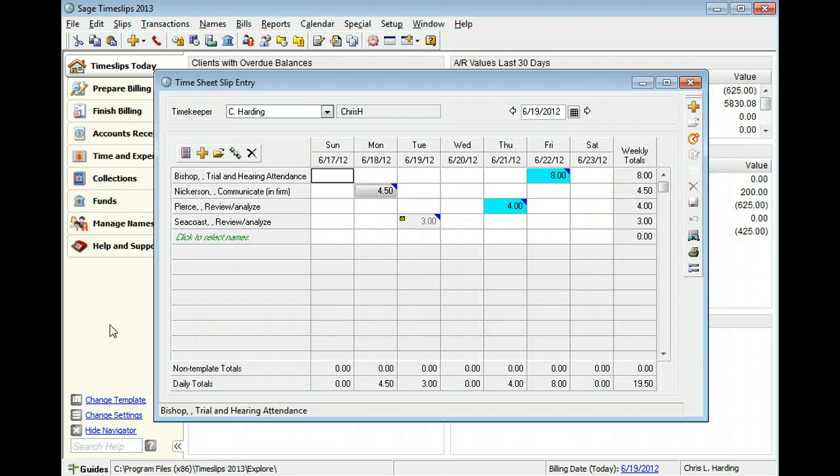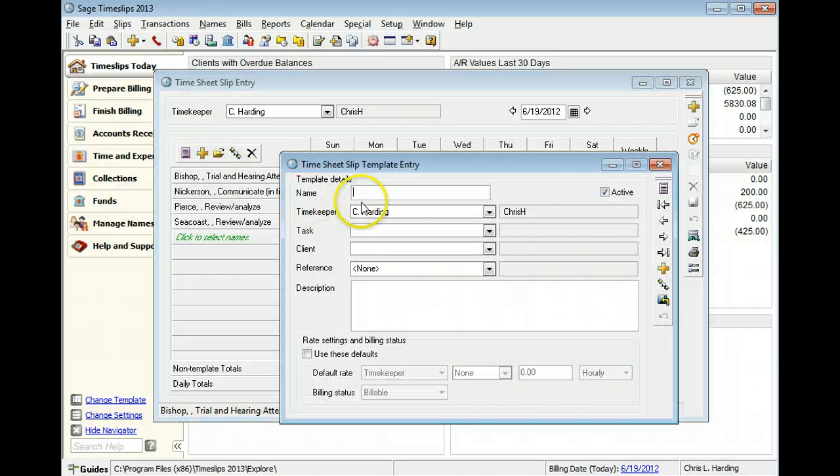You can add a new timesheet template to the timesheet. Click New from the toolbar. In this example, we will enter the details of a new template for Pierce, Meetings, and save the template.